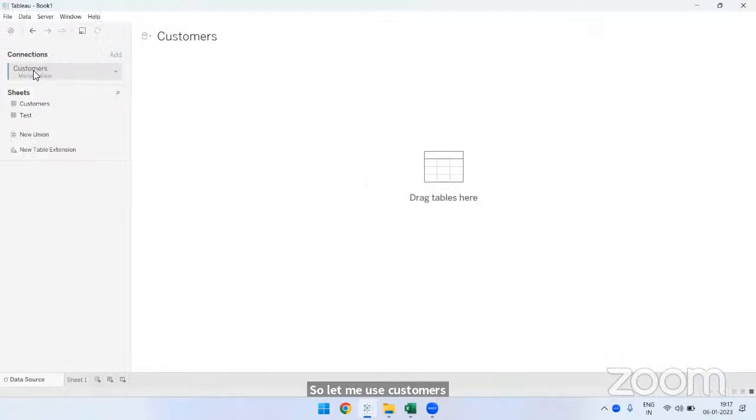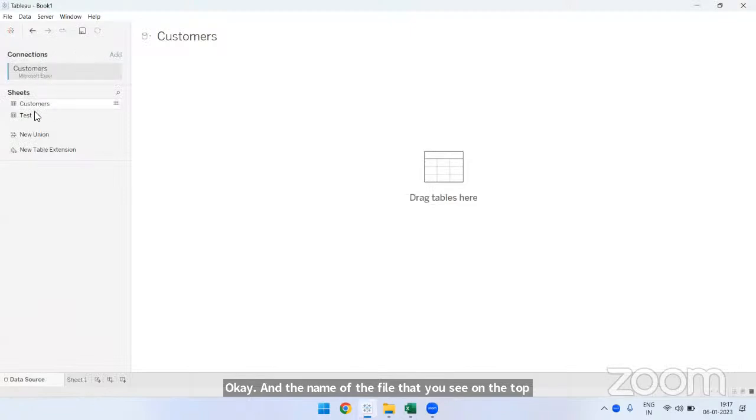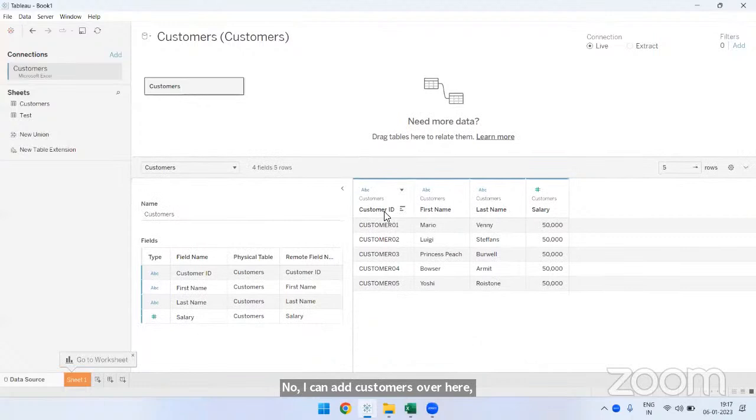The moment I use customers, you can see the Excel file name is customers, which consists of two sheets, sheet number 1 and sheet number 2. The name of the file that you see on the top is customers, and these are the two tabs. Now I can add customers over here, drag and drop. You can see the information about customer, that is ID, first name, last name, and salary.